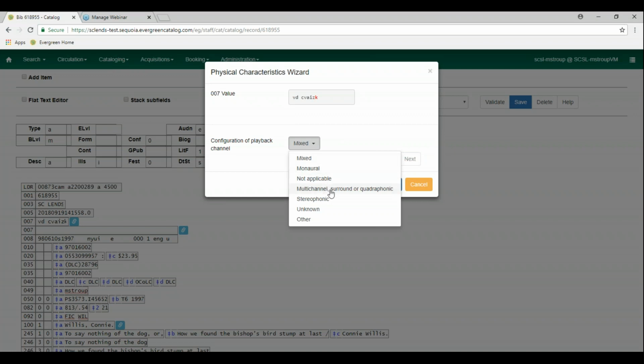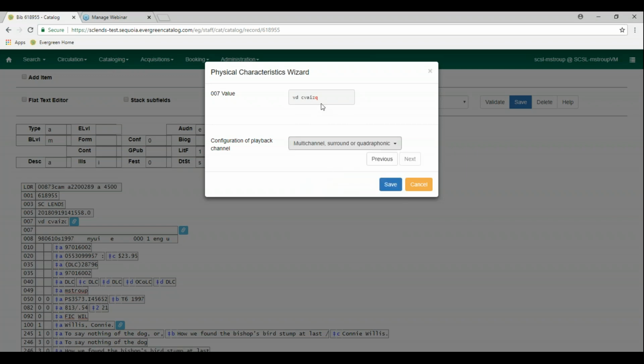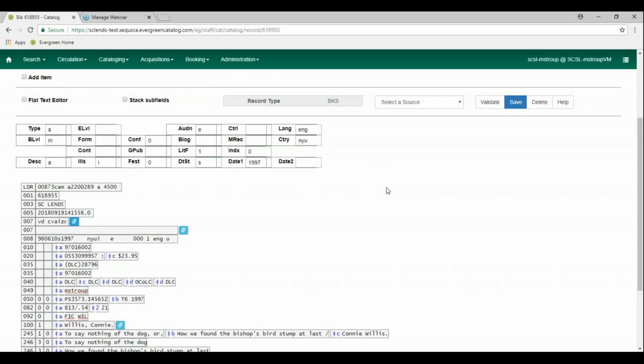I am just clicking all of these to show you that we have a lot of different options. And if you're ever not sure of any of these, you can always check the bibliographic formats and standards to be certain. It's typically going to be this Q, this multi-channel. And then we save. And we've got that 007 in there. So all that physical characteristics work helps us get this kind of obscure code in there.